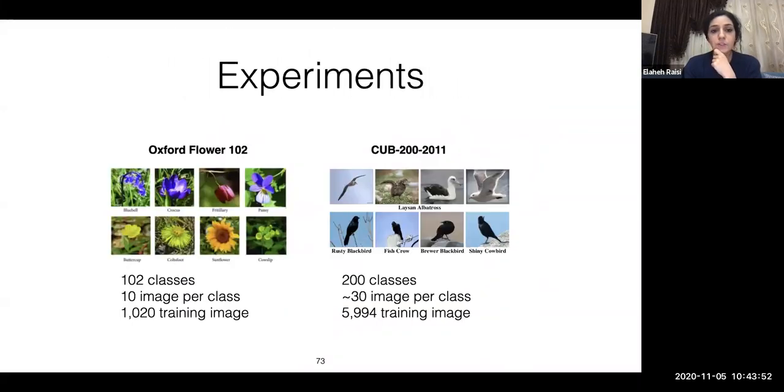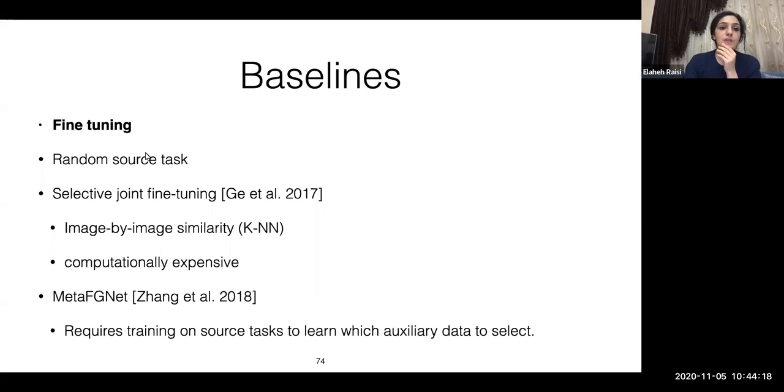For the experiments, we performed them on two datasets, Oxford flower and CUB dataset. You see that, for example, for Oxford flower, we have only 10 images per class, and for CUB, we have only 30 images per class. So the amount of images per class is not huge, and they are very similar to each other. For the baselines, the first is fine-tuning. It means you have the ResNet pre-trained on ImageNet, and then you fine-tune it on this framework. The other baseline is random source task. It means that we are not using ConceptNet or the knowledge graph to extract related data. We just randomly select some source task as the auxiliary task.